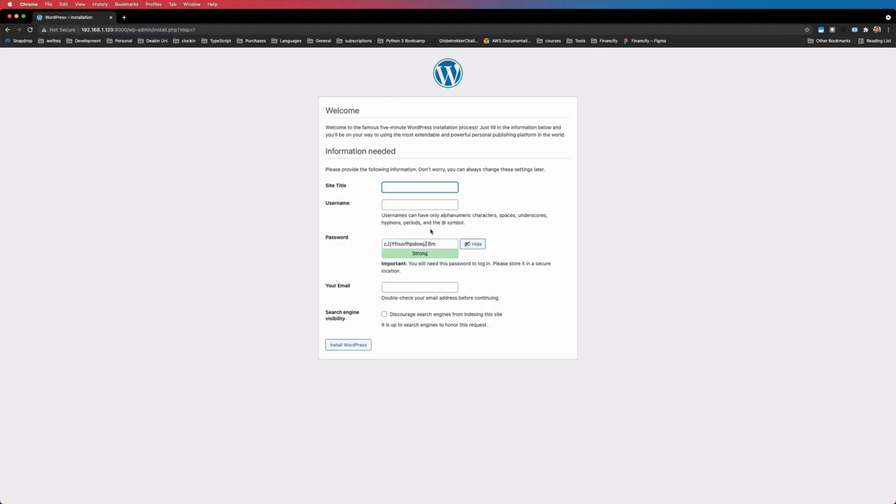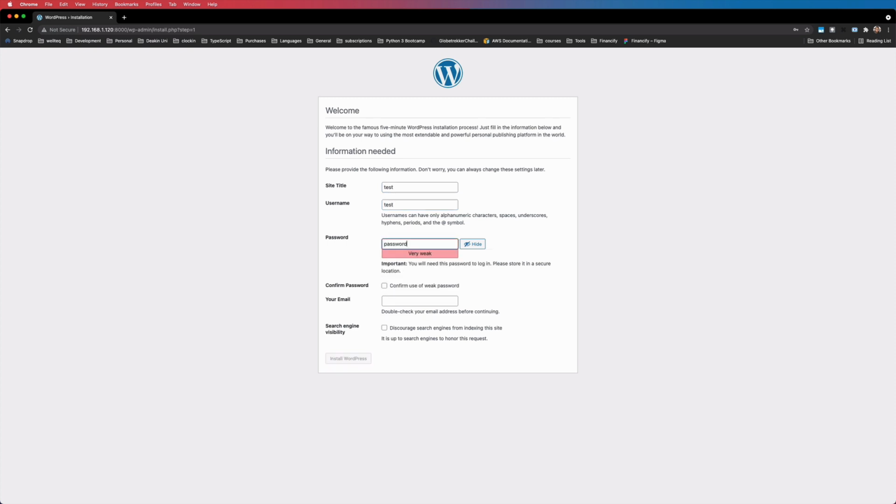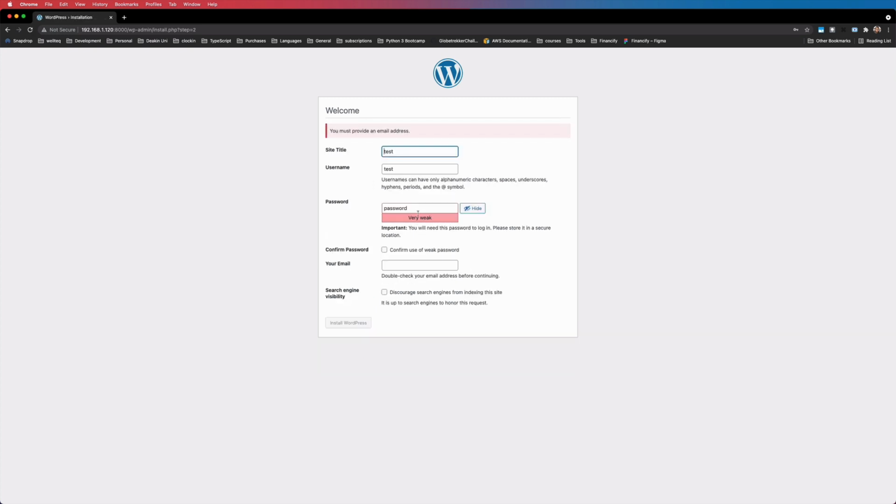Click on continue. I'll just say test, password, confirm weak password, and click on install WordPress. It says password is very weak. Click on that. Nope, doesn't like it, so I'll just choose password123, confirm, and I think we need an email as well. So I'll choose test@test.com and click install WordPress.